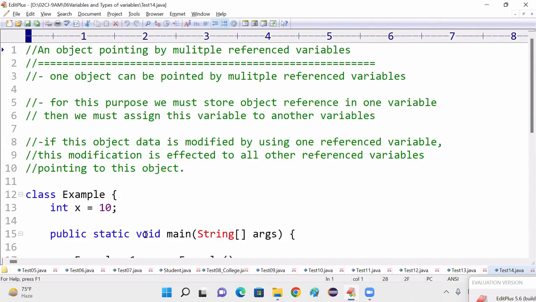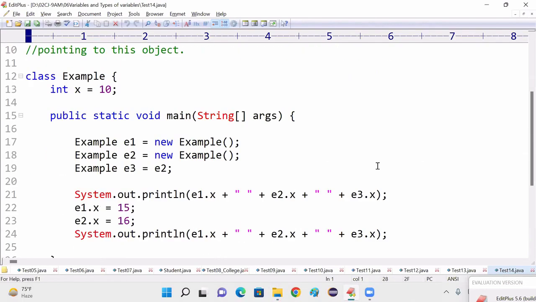Then next, an object pointing to multiple reference variables. One object can be pointed to by multiple variables. If we modify this object by using E2, then the modification affects E3 also.